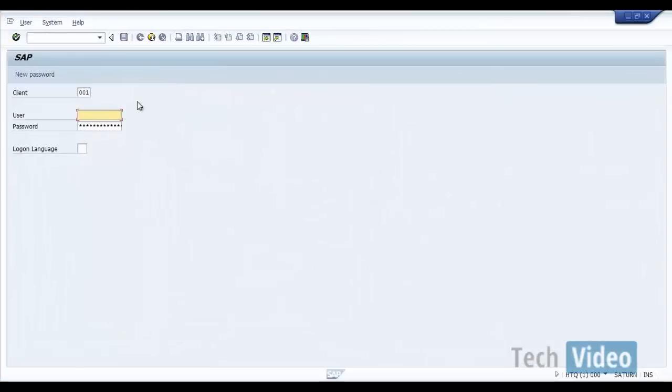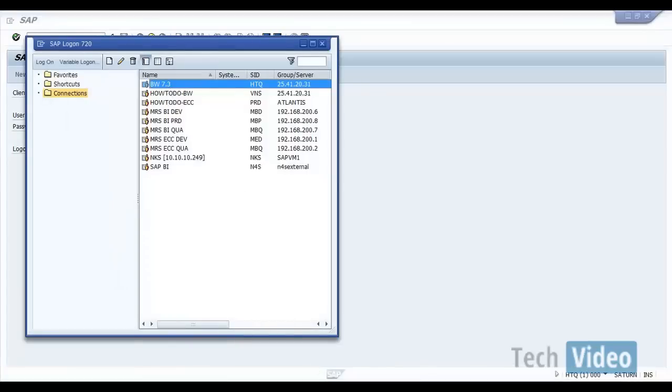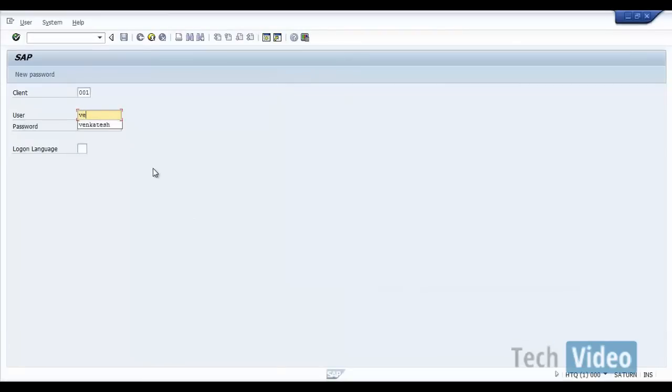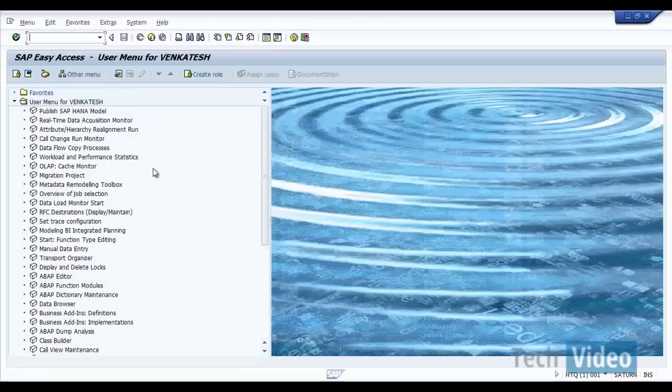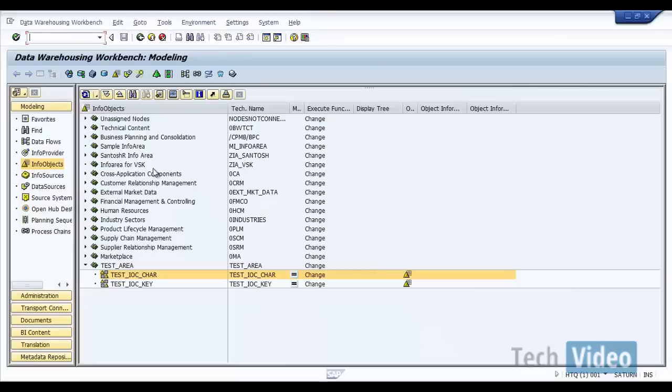SAP screens all look the same. So when we double click on our connection name, which is BW 7.3, it prompts the screen where we have to enter our username and password. The main transaction code, T code, in BW is RSA1, administrative workbench. We can also call that the data warehousing workbench, DWW. Using this one particular transaction code, we can perform 60% of the work in BW.